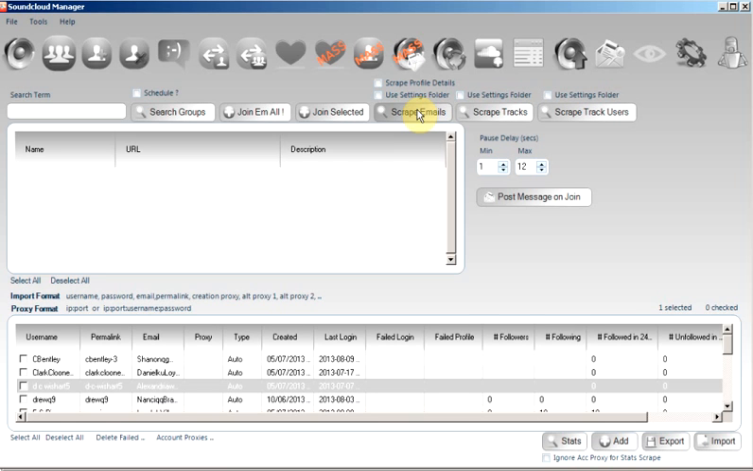maybe other artists to do gigs with, other artists for remix or collaboration works, or any other reason they may want to be contacted. You can scrape tracks from users that have shared tracks to this group using the scrape tracks button. You can also scrape a list of users who have shared tracks to a particular group. This is a great way to target artists or producers or DJs directly, as opposed to just general fans within the SoundCloud website. When you join a group, you're also able to post a message directly to that group using the post message on join button here.